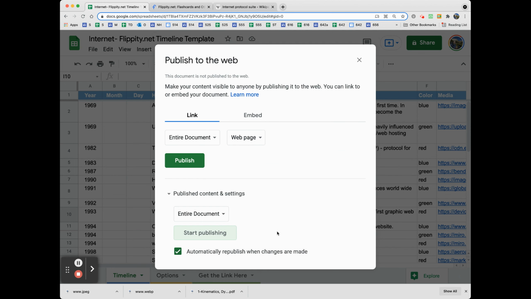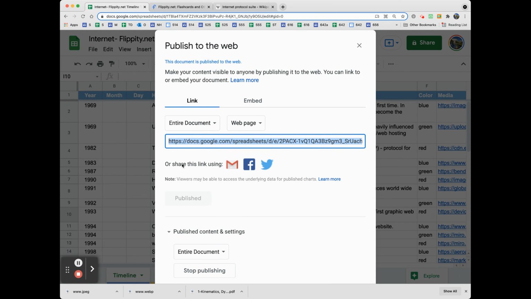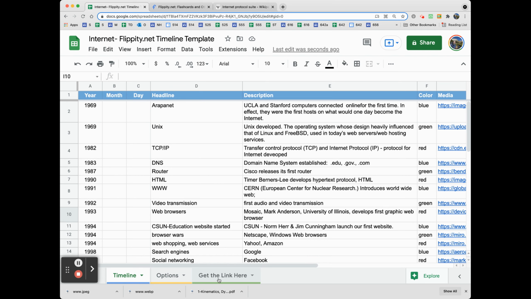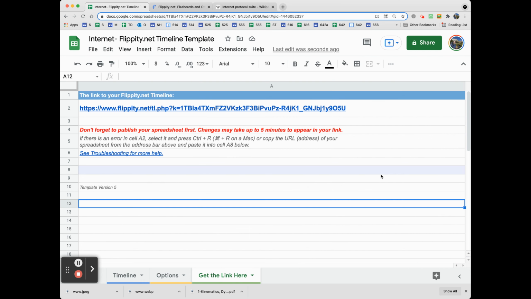And then I'm going to republish. So now I'm going to republish it. So I'll click on Publish. And now at this point, I can go over here and get the link here. So again, the secret sauce, so to speak, is this code right here.